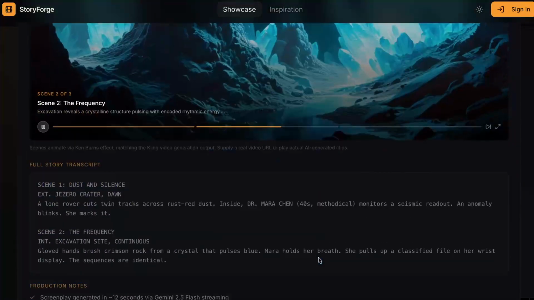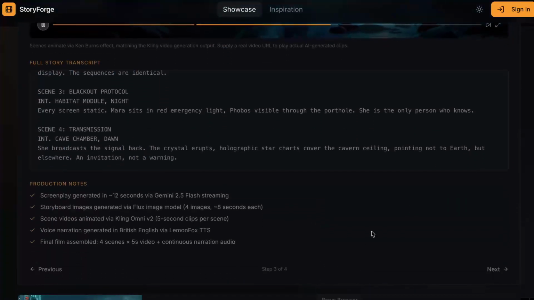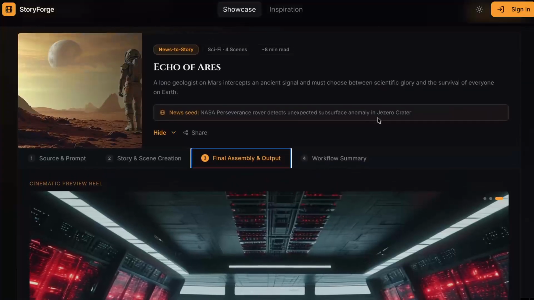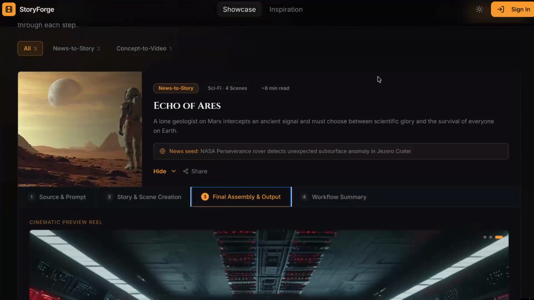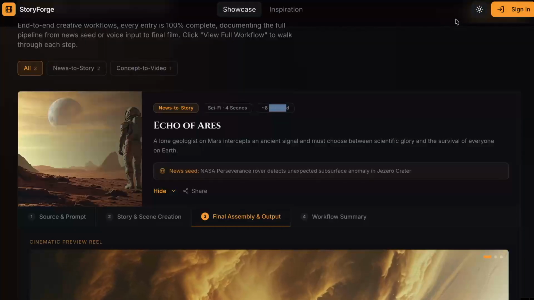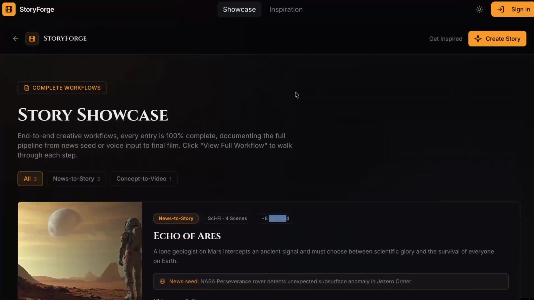And once this is generated, you have the ability to share and schedule sharing of this content on multiple social media platforms. And it also tells you it's an 8-minute read. We also have a light mode and dark mode, but I personally love the dark mode.